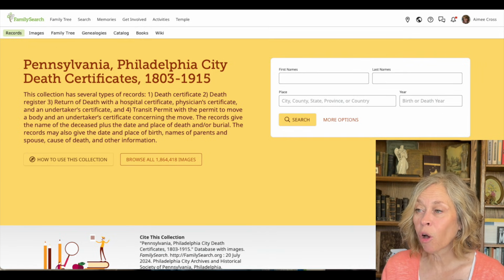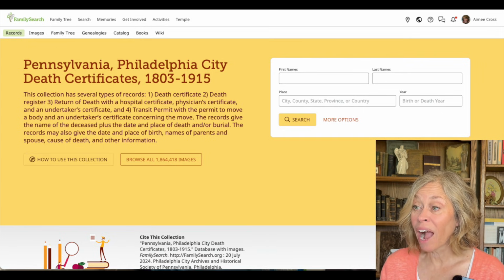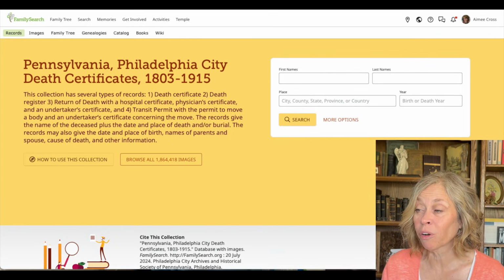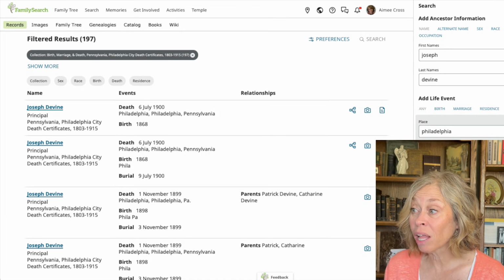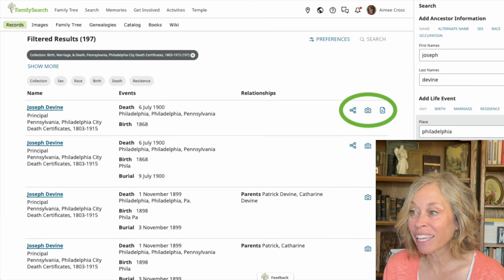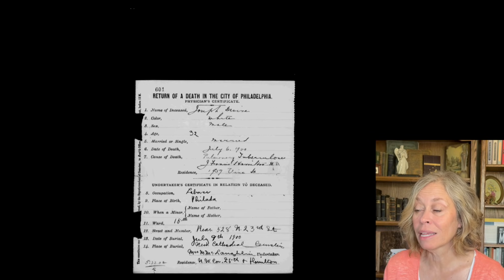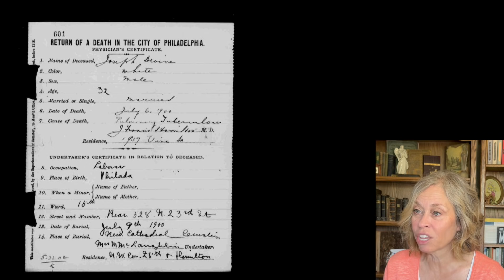So now I've opened up this database where I can actually put in the information and it will find the certificate that I'm looking for. Sometimes you have to browse images, but in this case, I don't even have to do that. So I put in the information, Joseph Devine, and voila, look at this. I have a little camera next to this death record. So if I click on the little camera, you're going to love this. I go straight to the image of the record. It doesn't get any better than that.